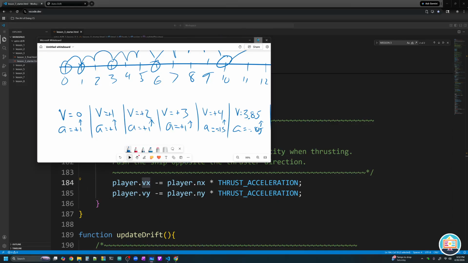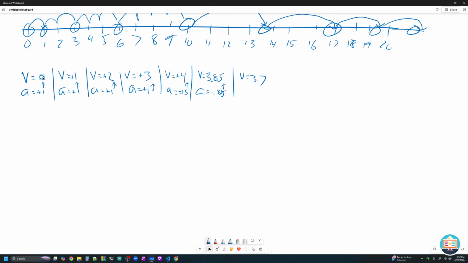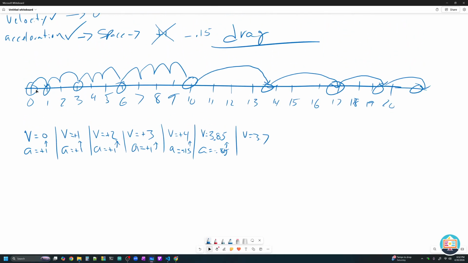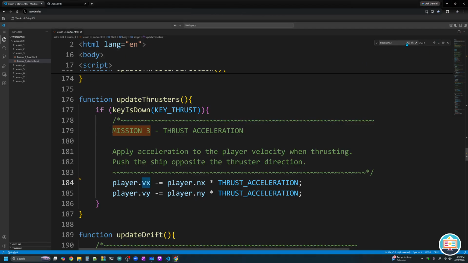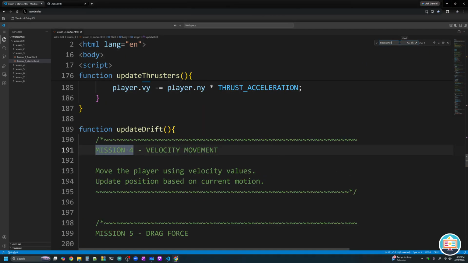Well, if we come back here, we use the acceleration to update the velocity, but then we have to use that velocity to update the position, right? So we use the acceleration to update velocity. Now we use the velocity to update our position. So that is the next pivotal step. In fact, that is what mission 4, knock on wood, is exactly about. And look at that. It puts us in our update drift function.